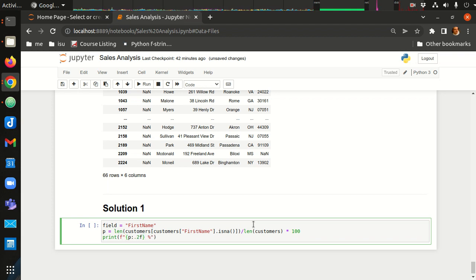So this is a format string. Everything in the curly braces gets injected into the string. So we want to inject the value P, which is our percentage. We have a colon, and here are the formatters. We want to go to 2 decimal places, a floating point decimal. So this is going to round to 2 floating point decimal places. So that's the percent. Missing, and then we'll specify what field we're talking about. So this is field name, or just field. Fields.